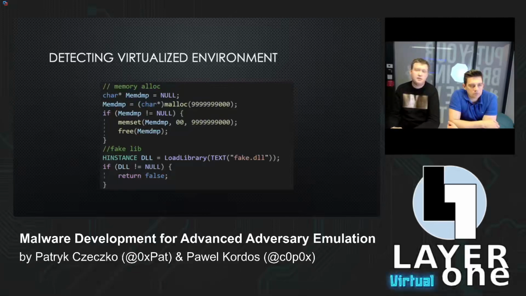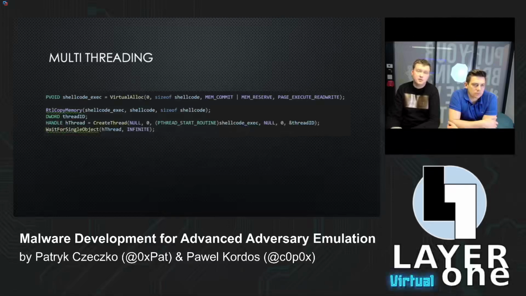Another cool technique is to try to load some fake library. Why a fake library? Because if we try to load some existing library, it could also be emulated. But if we try to load, let's say, fake.dll, we are pretty much sure that such a library will not exist on any machine, or maybe on yours it could, but not in most cases. And if this sandbox tries to virtualize that and provides this fake DLL, we will be pretty much sure that we are inside of a sandbox, and again we can stop execution.